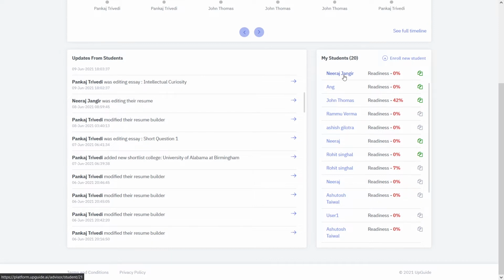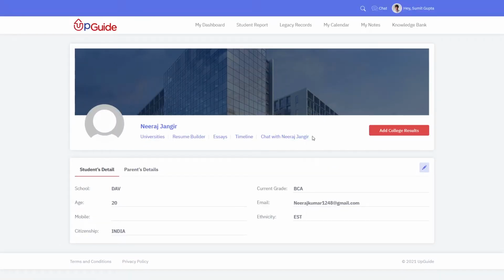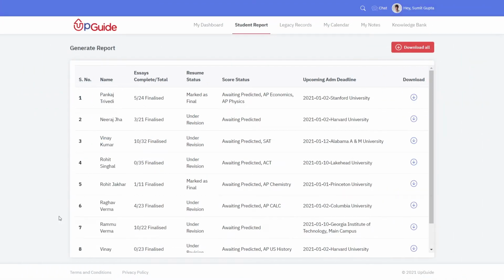Otherwise, you can click on the name of the student to enter their journey, but more about this in a later video. As part of the student report page, you can view the key details about all of your students. You can see their name, total essays that they have completed versus all that they have to write, their current resume status, their score status, and the latest upcoming deadline. And you can also download a full-blown report by clicking here.